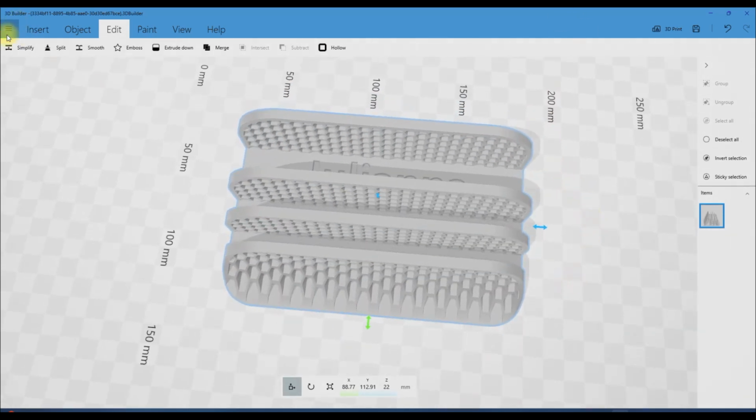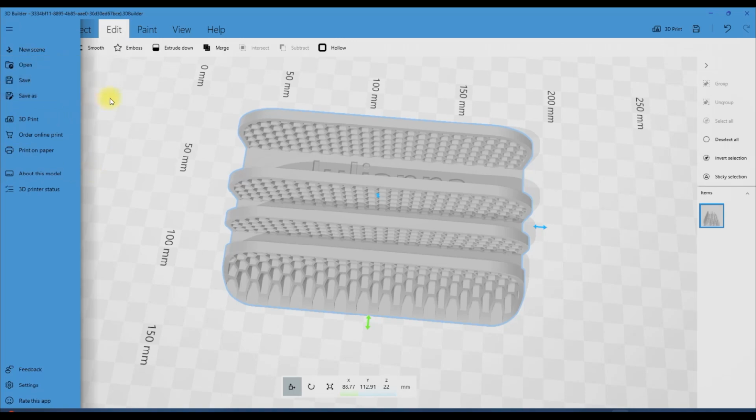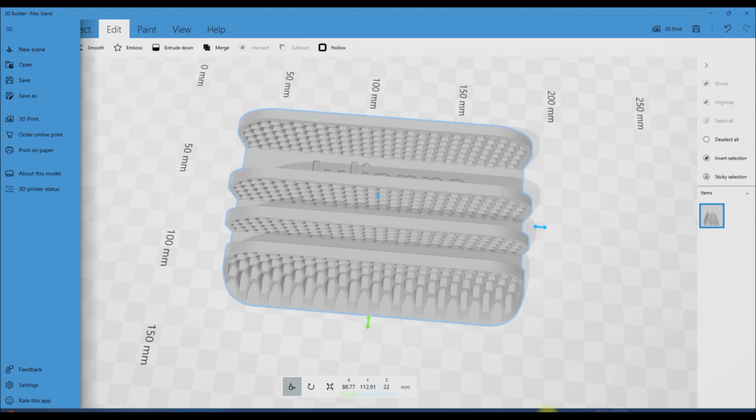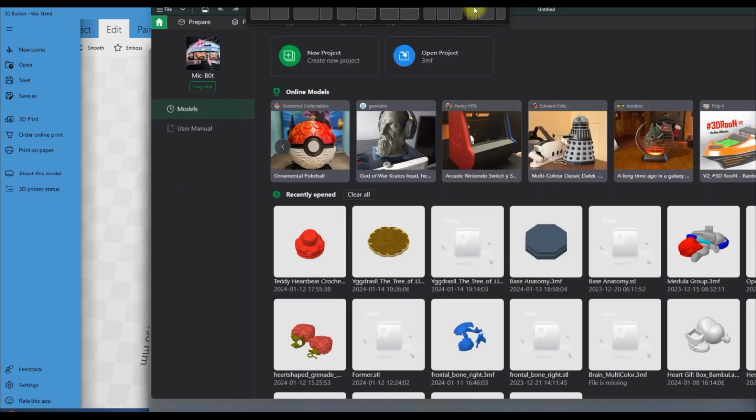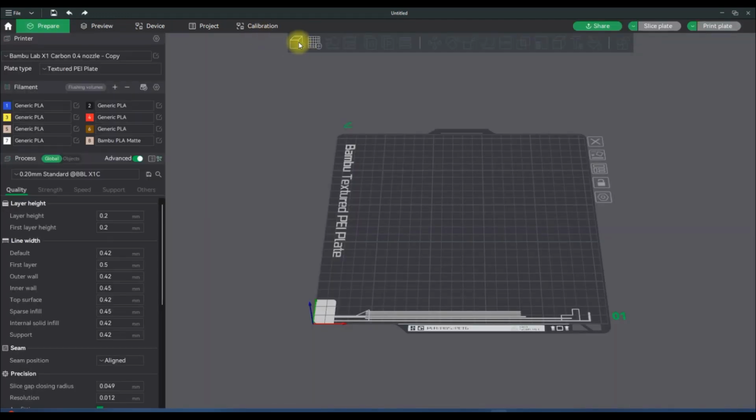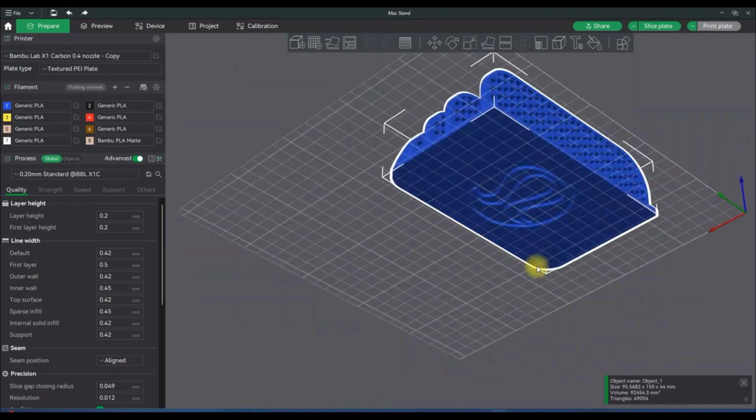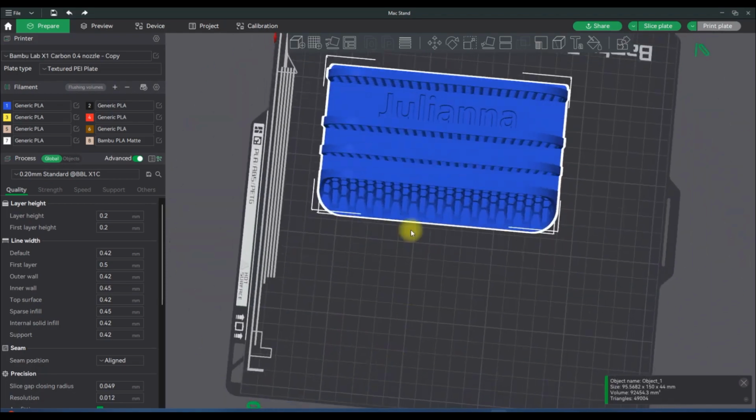So now we're going to export the file. So you click Save As, and then place it where you want it. Mac stand. So now that that's done, go ahead and open up Bambu Studio. Add the new object in. And there it is. And there's the Lululemon thing.